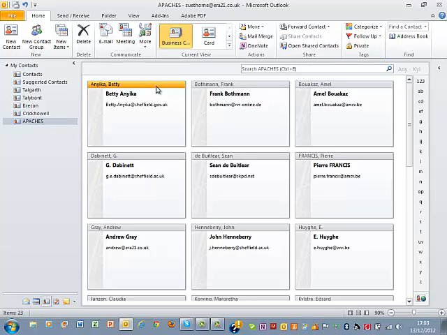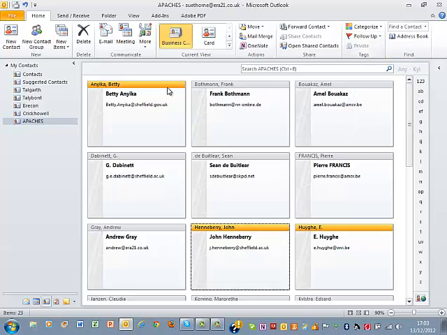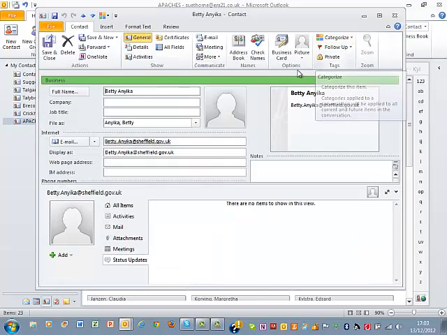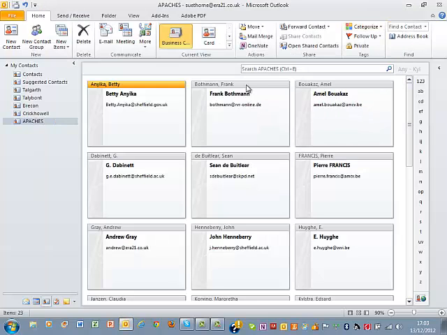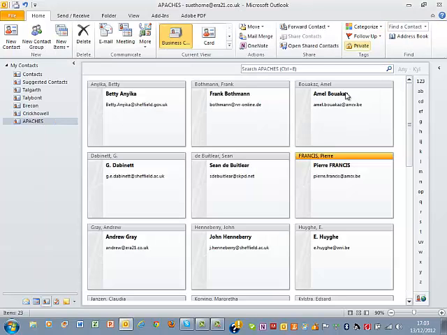You can do this as a block by Shift and click, or Control and click. To categories, select a category, and all those ones you've highlighted will be assigned that same category. It's important to set this up properly at the beginning, as this will increase the ease of use for the future.